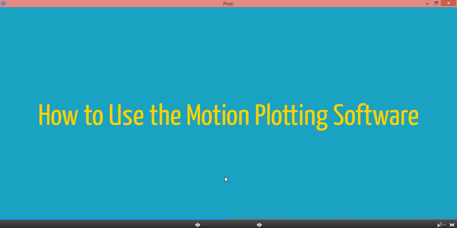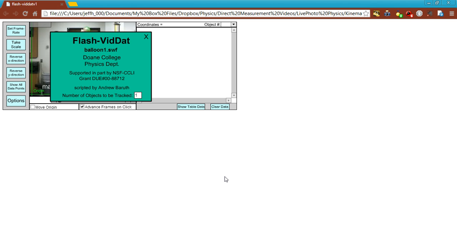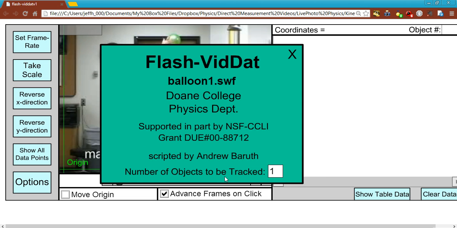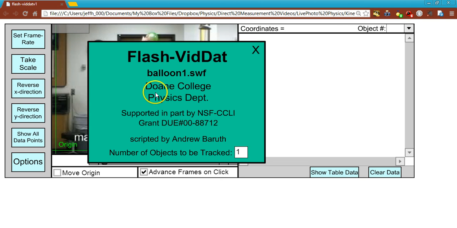Today I'm going to give a demonstration about how to use the motion plotting software provided by Doane College. First thing I'm going to do is just expand this a little bit so we can take a better look at what we're doing. And we can see it's provided by the Doane College Physics Department.